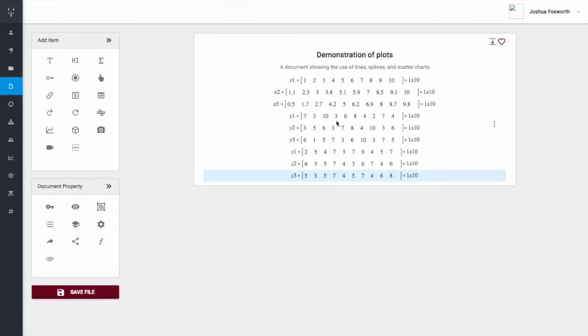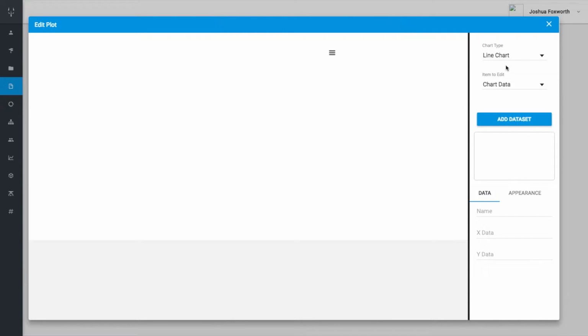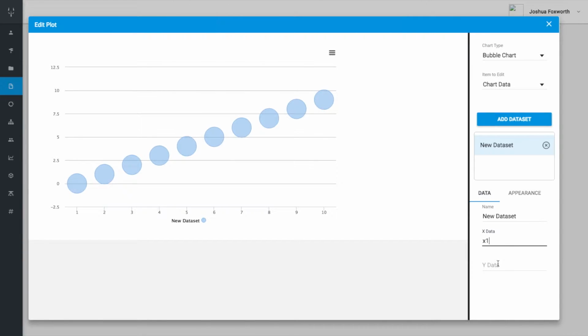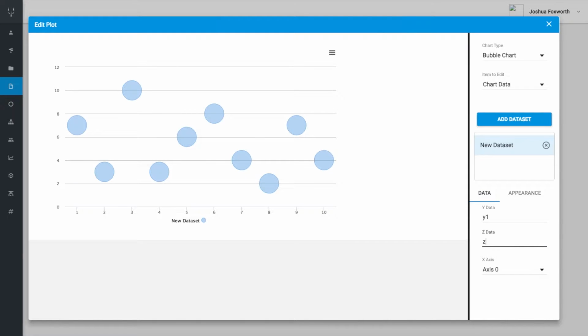As you can see here, we've created X, Y, and Z variables, X1, Y1, Z1, 1, 2, and 3 for our data. So we're going to create a chart by clicking on the icon. The plot dialog comes up, and we're going to select a bubble chart. All right, let's go ahead and add a data set. And we'll start off with some data, the X1 variable that we created, and we'll do Y1 and Z1.